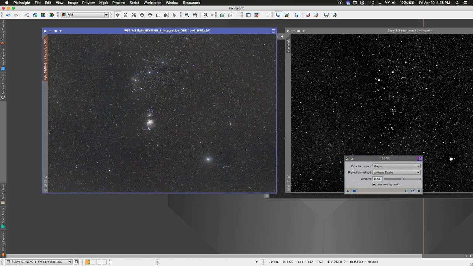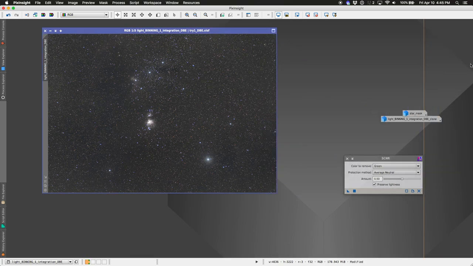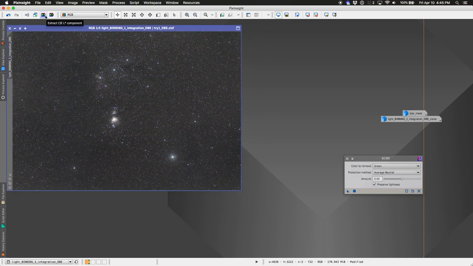Last thing, I'm going to go ahead and remove the mask. Last thing is just to do some final sort of adjustments to the look of this. One thing I would like to do is I'm going to use a different kind of mask called a luminance mask. To create one in PixInsight is quite easy. You just extract the L component with this little button up here.